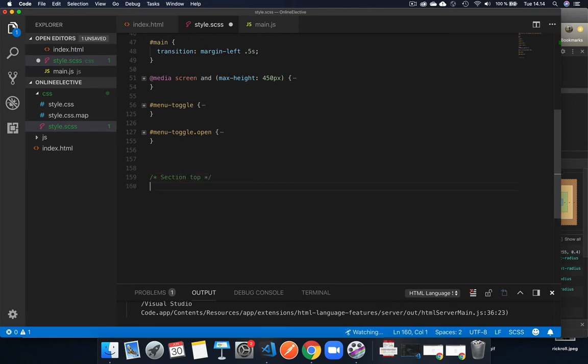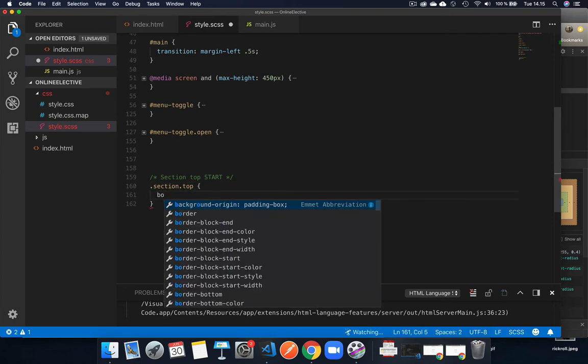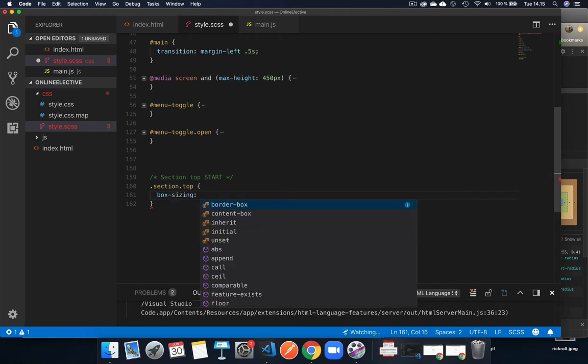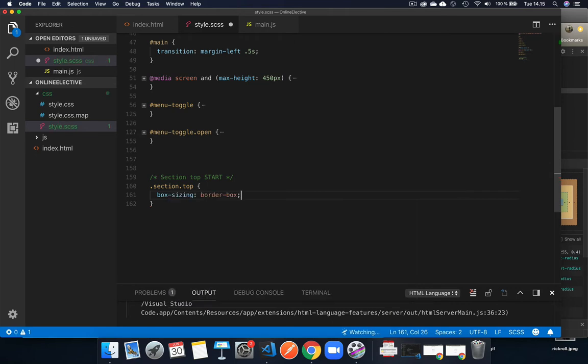So we know that we're working on this one right now, and I'm just going to do a start as well. Cool. So the first thing we're going to do, we're going to use our selector to grab the section top here and do curly brackets, and I'm going to set up the standard here. So I'm going to do a box-sizing, and we're going to use the border-box here. So that's the first one.